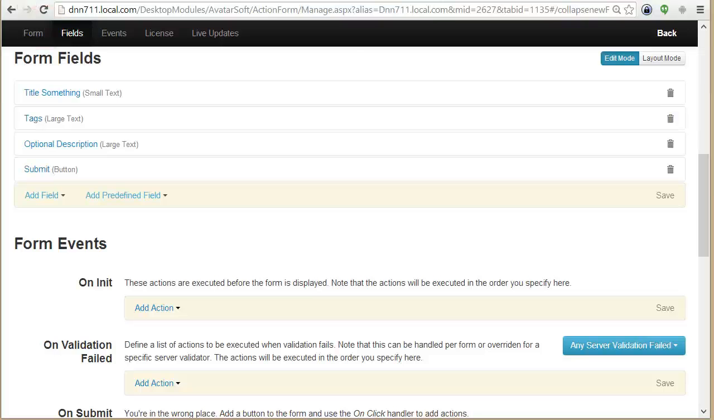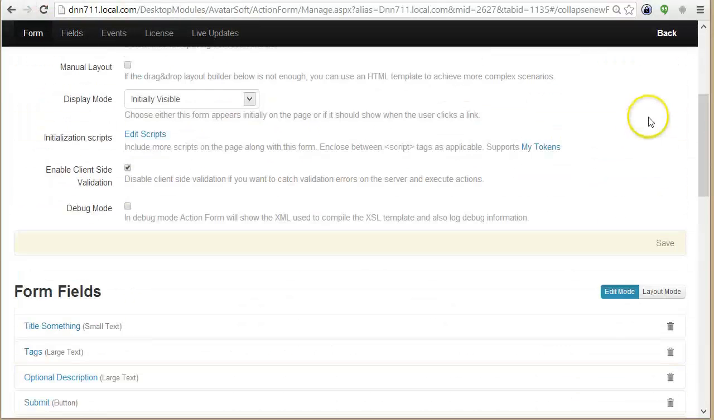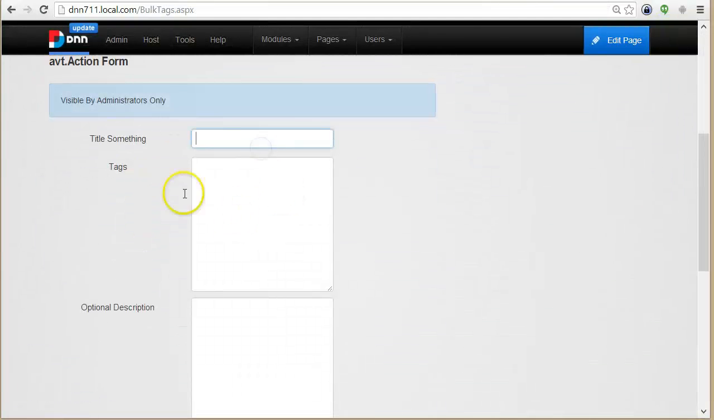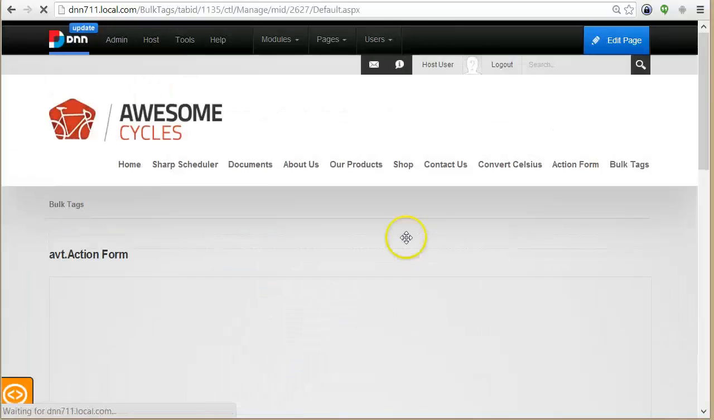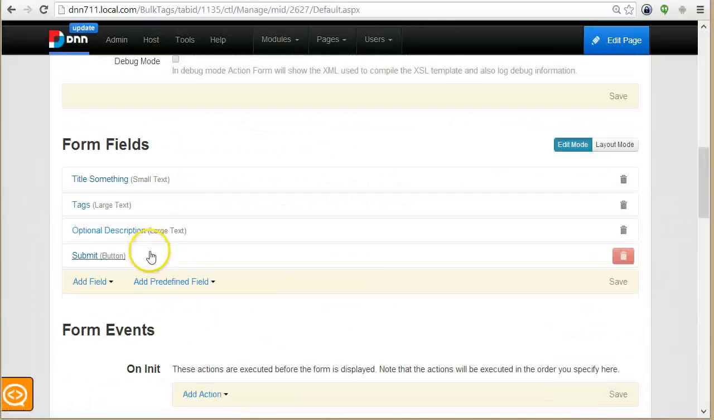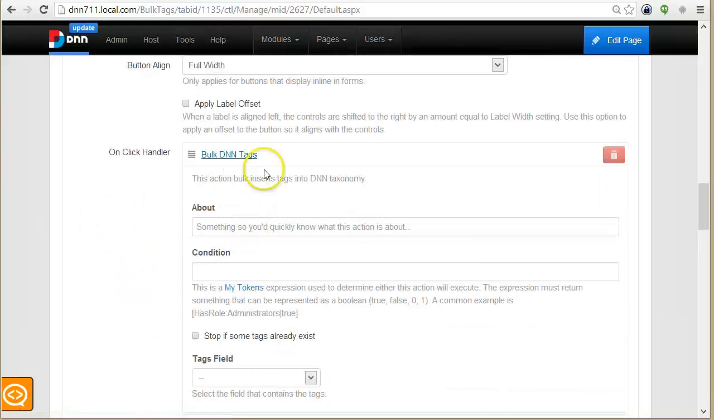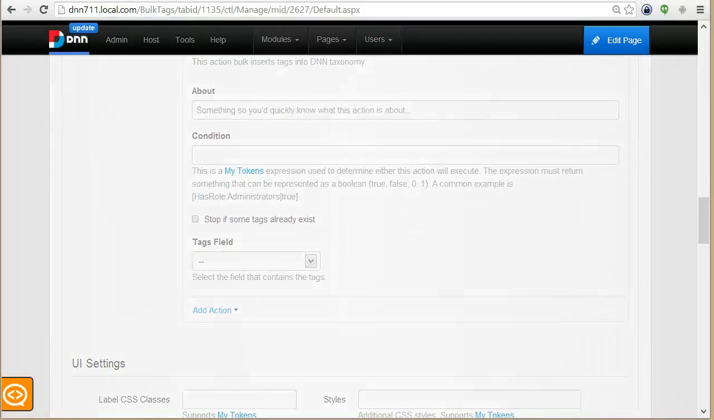Okay, so now I'll just go back to the front end. You see I have one title and two tags fields. And actually now on the submit button, when I have this bulk DNN tags, in the tags field you see I already have the two tags and optional description fields, so I can choose one of the text areas.